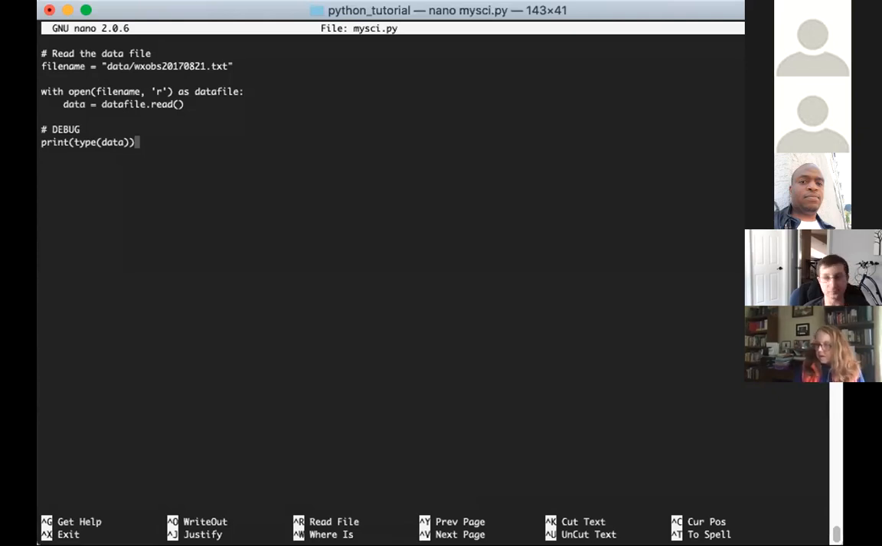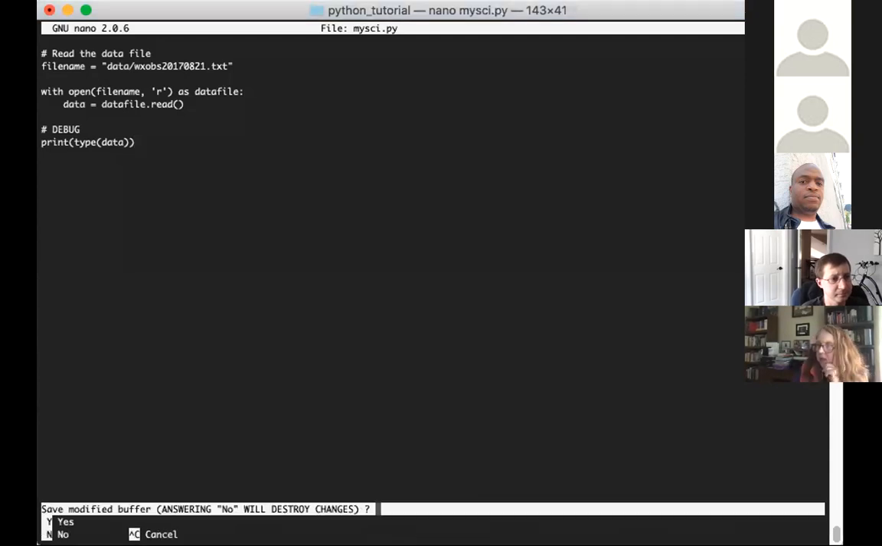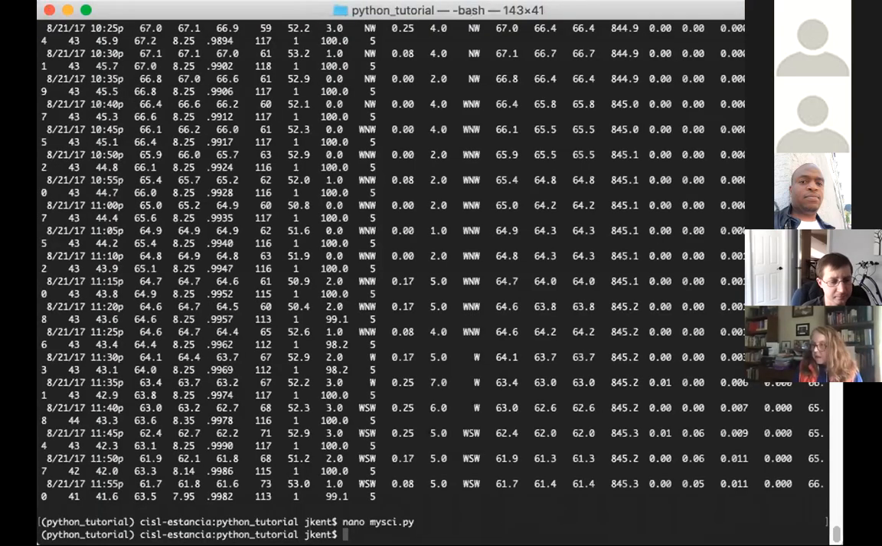So the only change we made is in our debug section: print, parentheses, type, parentheses, data, and then double close your parentheses. I'm going to exit, and I'm going to execute this.